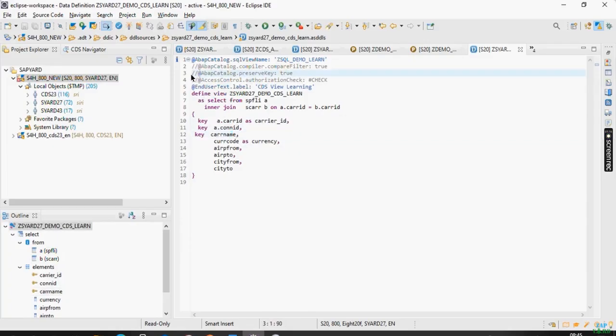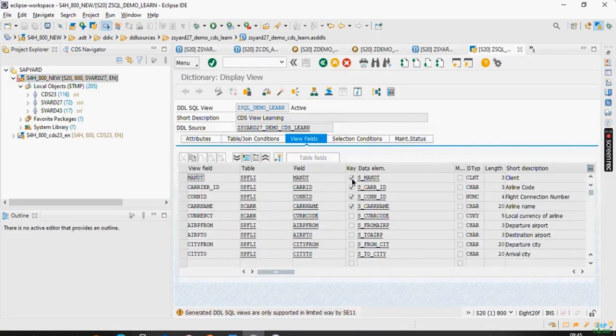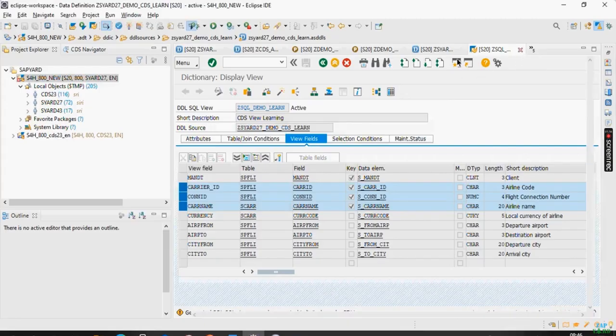I'll again uncomment the same, I'll activate the same, and now I navigate to my SQL view once I have activated the same. So I go here and see: mandt, carrier ID, con ID, char name. Now is this concept clear, right guys? This ABAP catalog.preserve key should be very much clear with you all. That's why we mixed up and messed up, and see how it happened. Now guys, a common question to you. Example.